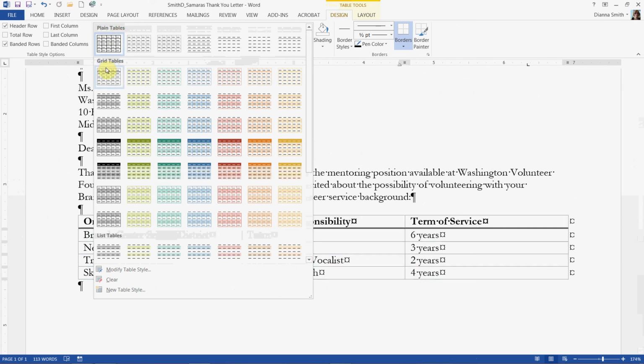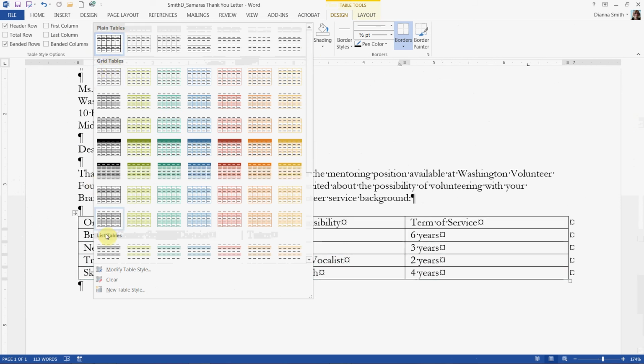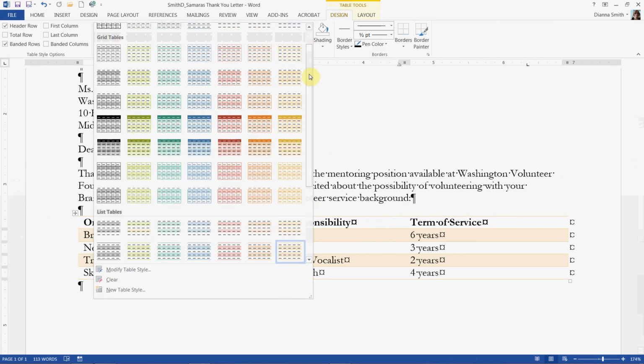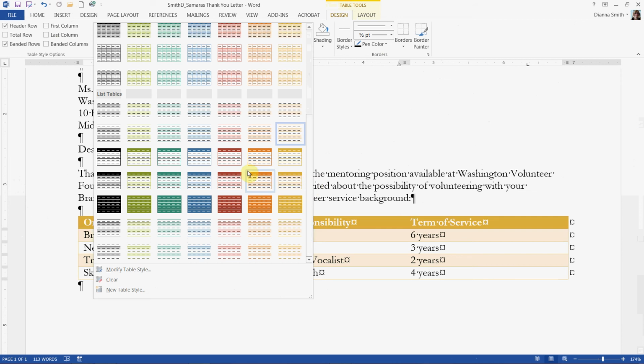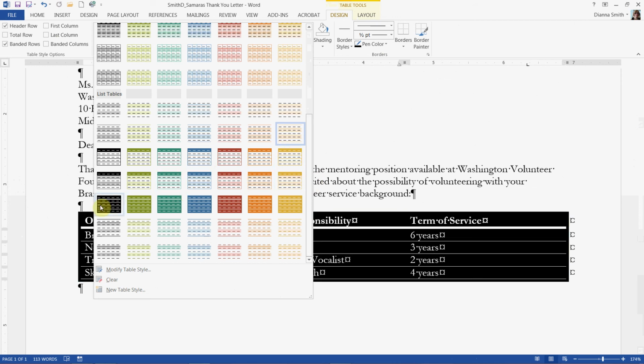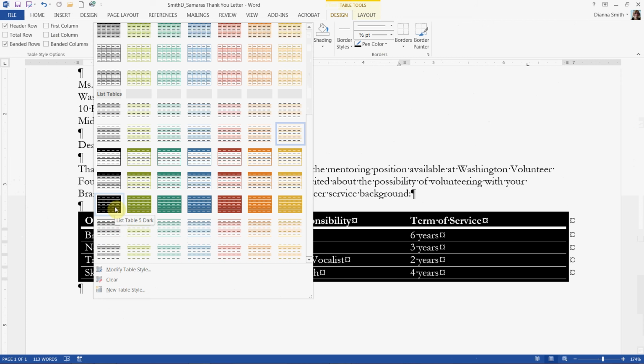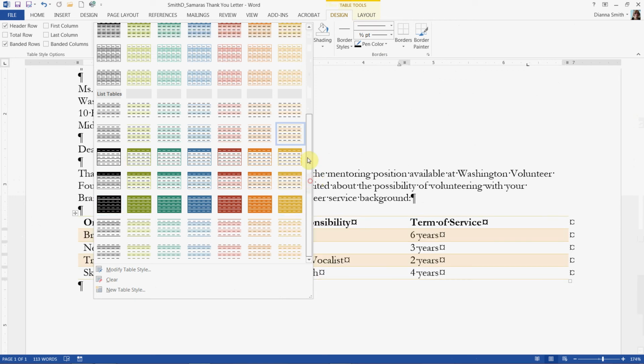Notice plain tables, grid tables, list tables, and then we can grab the scroll bar, and there is even more, and that's okay, it doesn't matter. And there is even more tables down here, all the way down to the darks. And notice as you slide over it, it gives you a description just like for everything else. So you have to make sure that you choose the exact table style that the book asks for. In this case, it asks for grid, so we're going to go to the grid section.